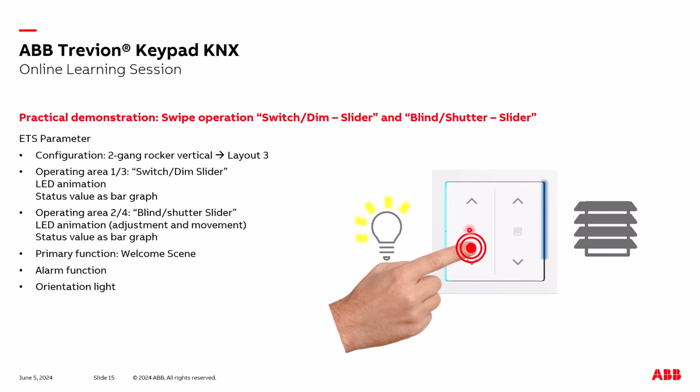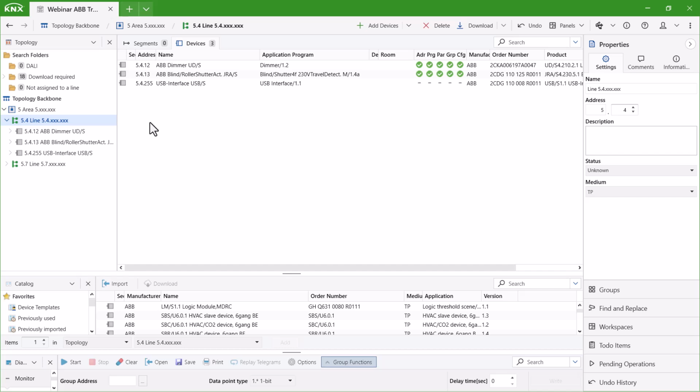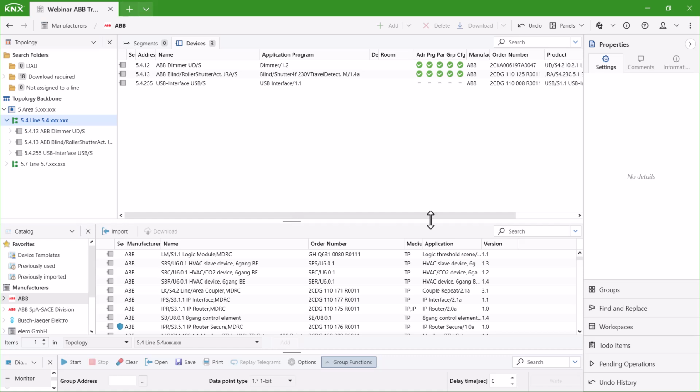Let's go to the ETS and I show you now everything here in real. Here you can see a prepared ETS project. In the line, I have a universal dim actuator, UDS, a blind roller shutter actuator, and a USB interface. You can see that all flags are now visible of the dimmer and the shutter actuator. It means that these two devices are parameterized, downloaded, and they are now in operation. So everything is done, because today we want to put the focus on our ABB Trevion.